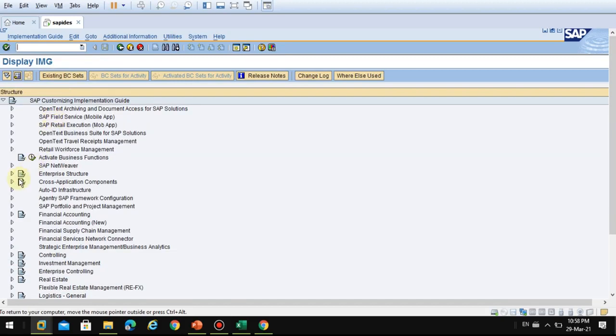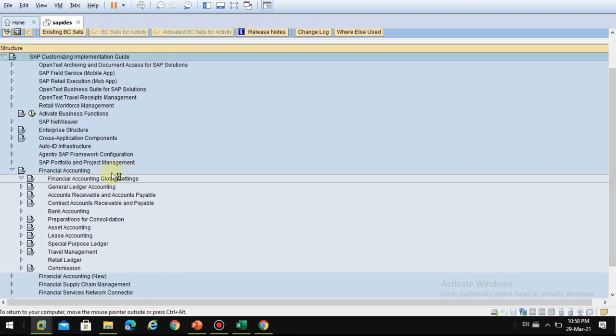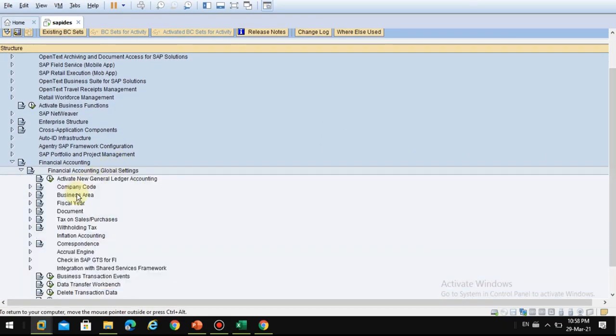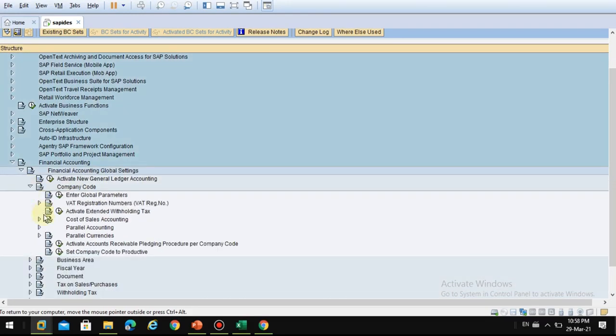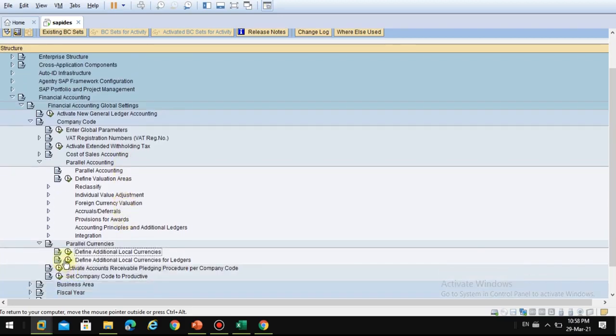So to check here, you need to go to the financial accounting global settings, and company code, and here there's the currencies. So you can see the currencies, additional currencies, and parallel accounting. So these are where here is the currencies. So you click on define additional local currencies.